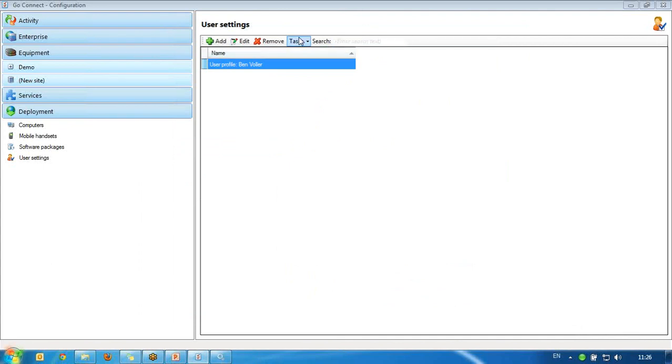Now, what you can also do, which is even more powerful, is if you have a particular user set up in a way that works for an entire group of users, rather than having to go to everyone, you can create a template based on that one setting and then push it out to everyone. So let's say that we had Ben Voller working correctly with all my dialing rules, and I now wanted to push it out to everybody else.